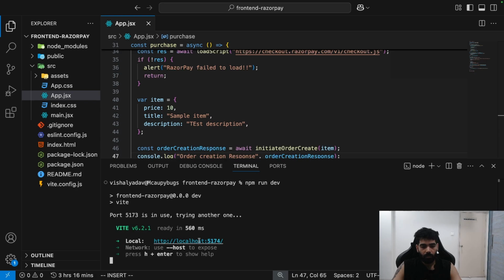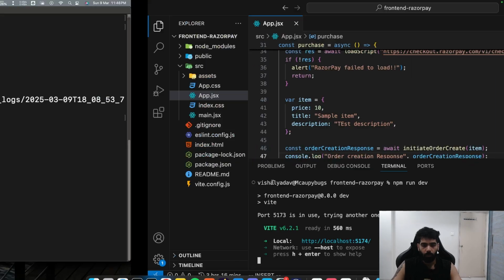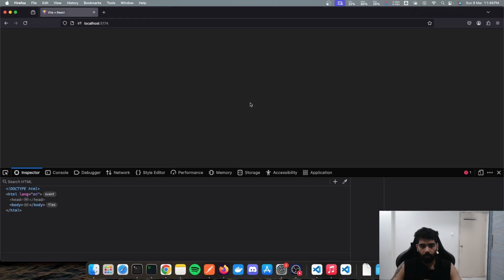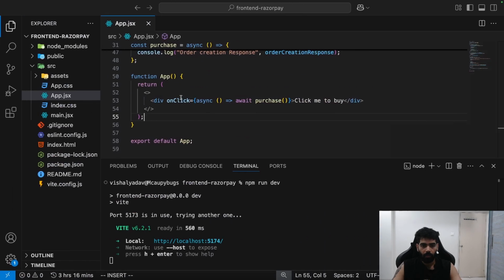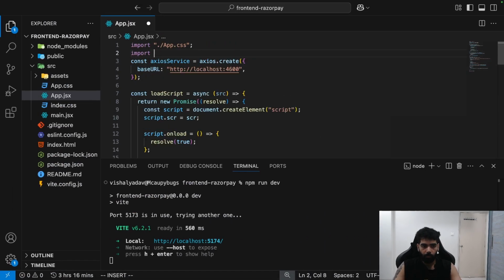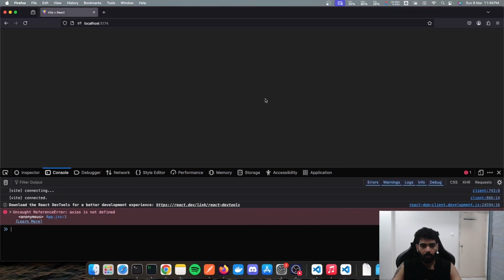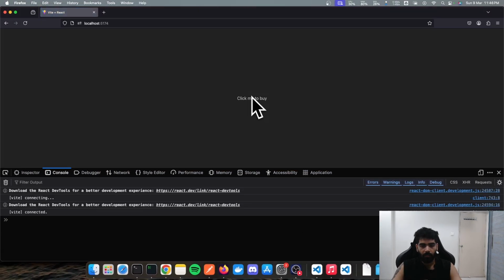It will start up the project. It is at 1574, so it will be coming up here. If I inspect, if I go to console, there is "Axios is not defined." Okay, there's an error. I forgot to import Axios from Axios, right? Now it should be fine. Now we can reload it and we get this button, right?